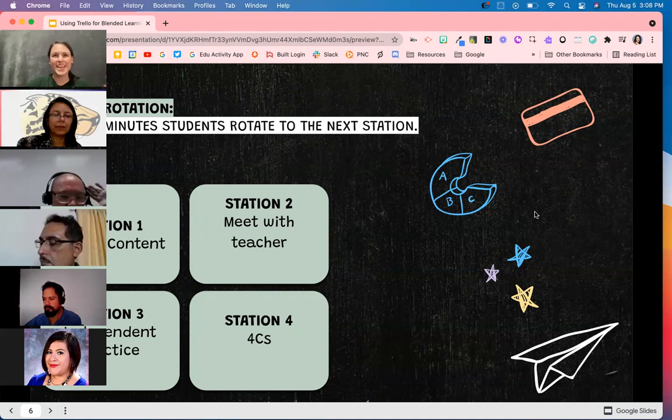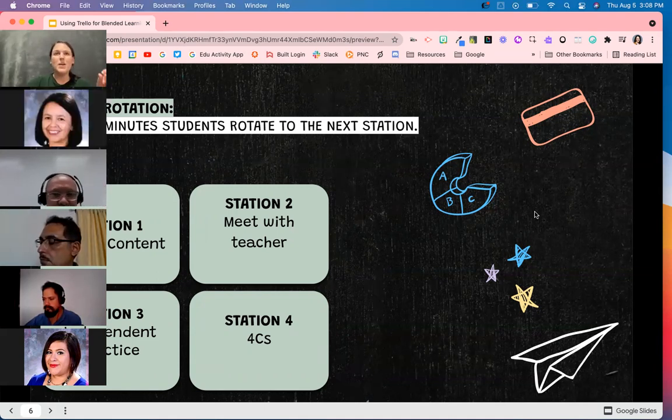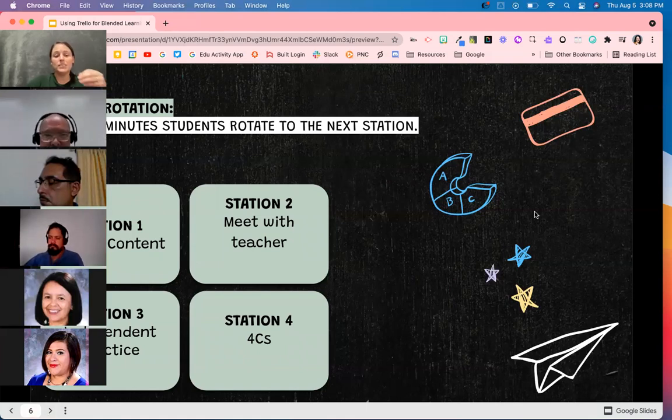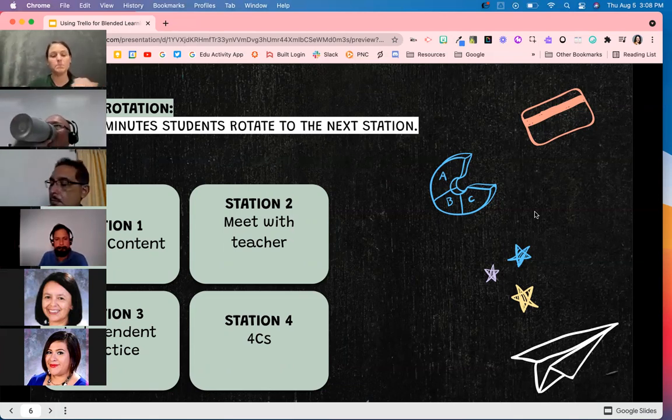Station number 3 is independent practice. During that time, students are practicing different skills. They're either reviewing something or doing independently, by themselves, whatever they just worked on with the teacher. And then there's station 4, which is the 4 C's, which is my favorite one.